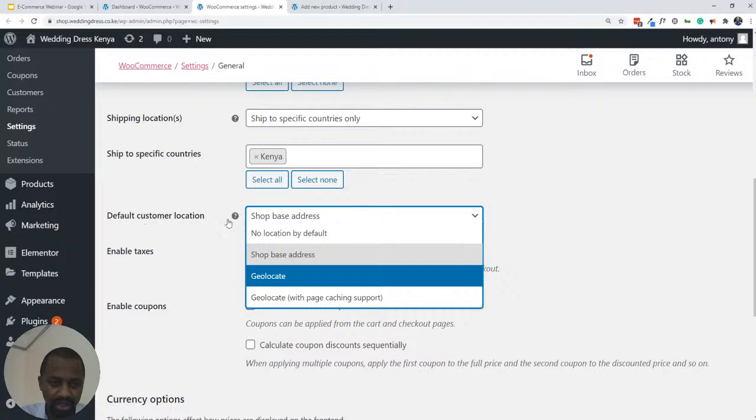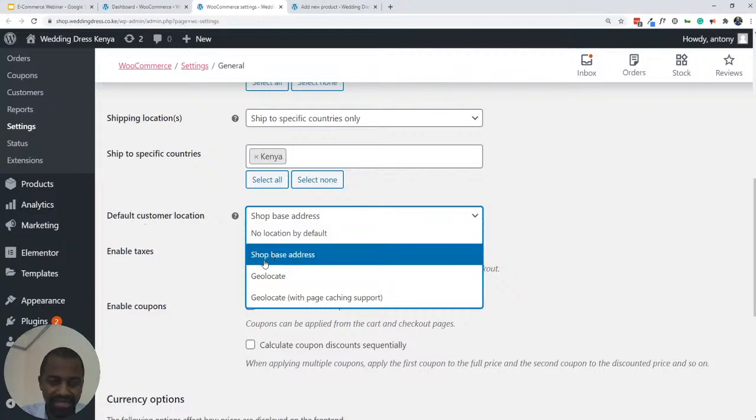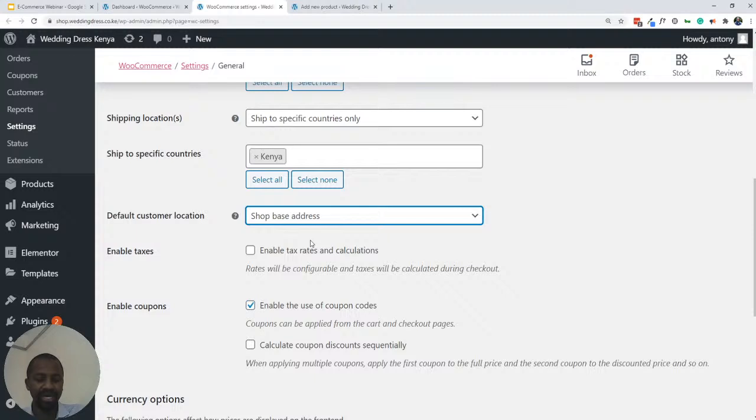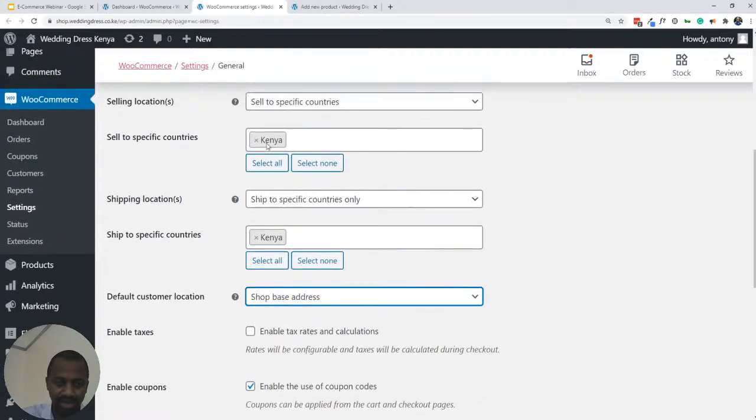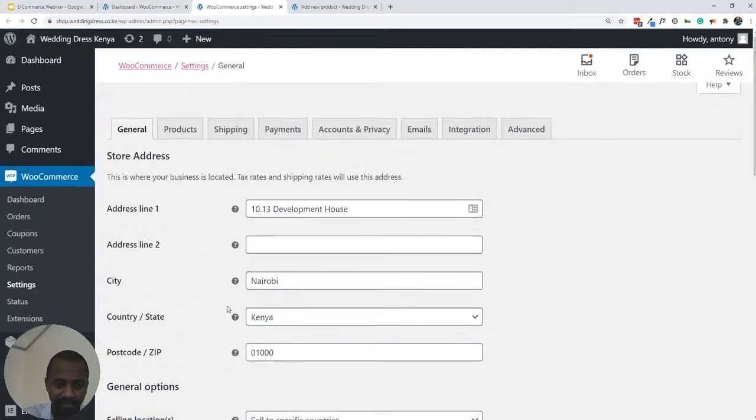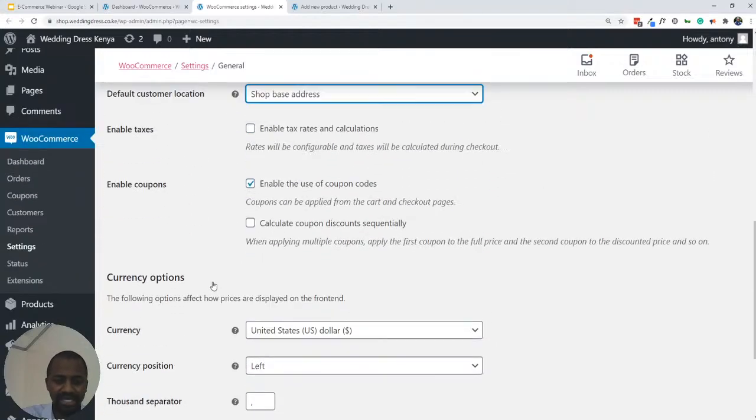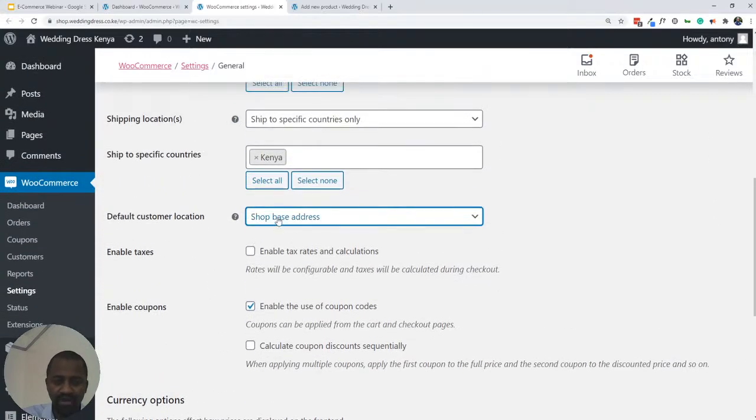So default customer location, you can set it as the shop base address. For instance, since we're in Kenya, and we don't need to determine different addresses, we're just going to say shop base address, which is Kenya, which is what we had talked about. If you're selling to multiple different countries, you may want to use geolocation because it will help you determine whether you're going to charge that person VAT or not. If you're out of the country, it's possible that there are some taxes that may not apply to them, compared to the taxes that apply within Kenya.